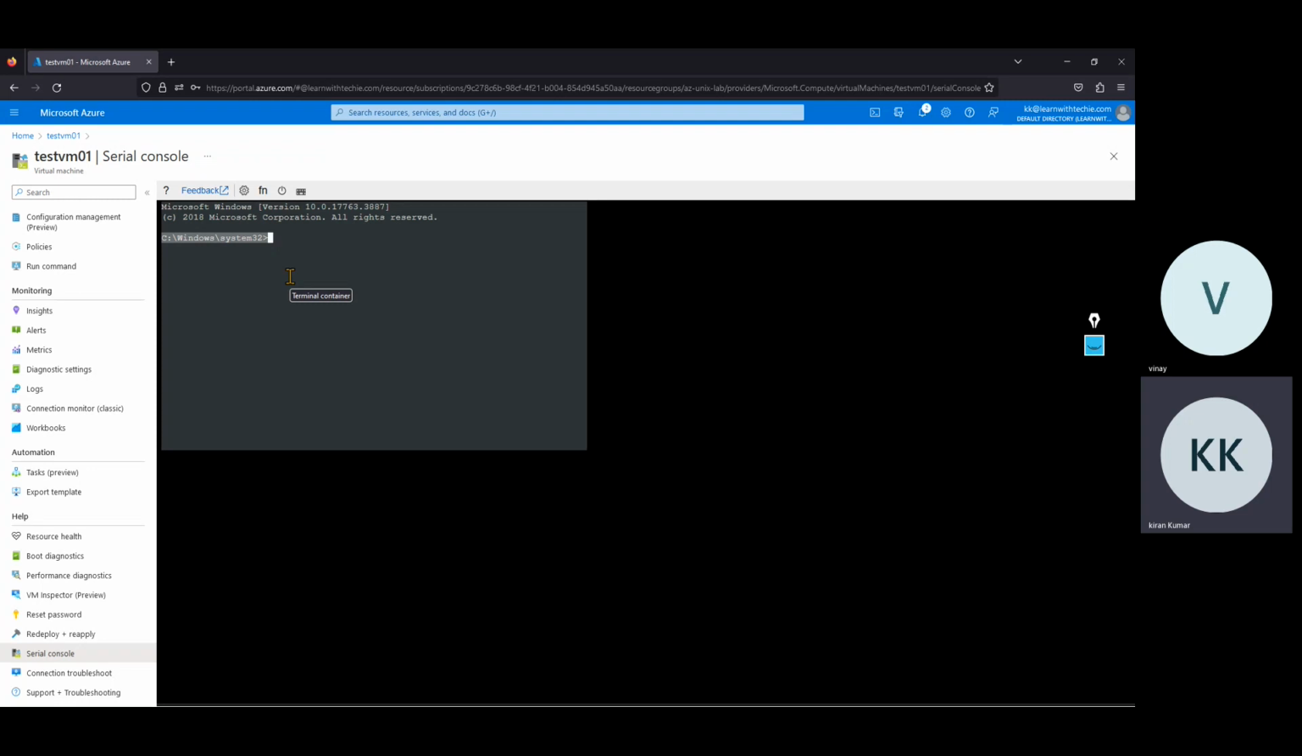So you want to enter PowerShell mode. You just need to type PowerShell and press enter. Automatically it will go from the command prompt mode to PowerShell mode. So right now it's in PowerShell mode. You can see PS means PowerShell mode.